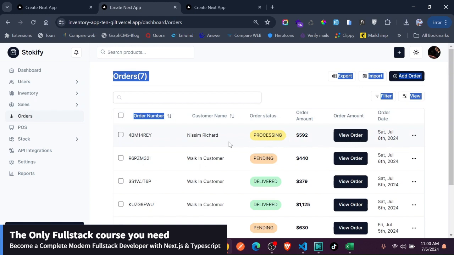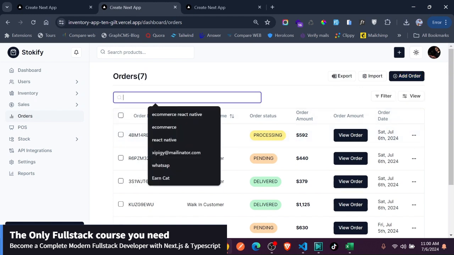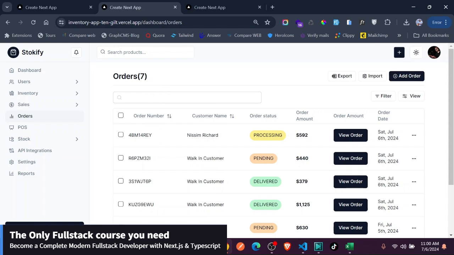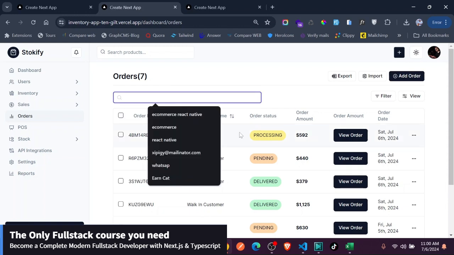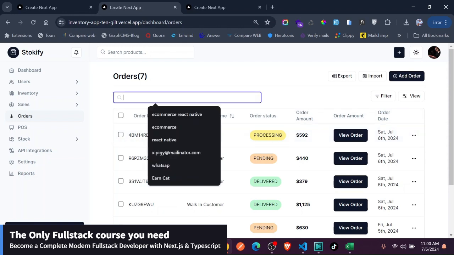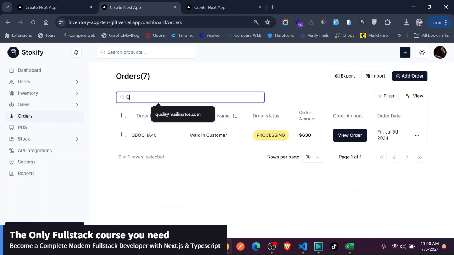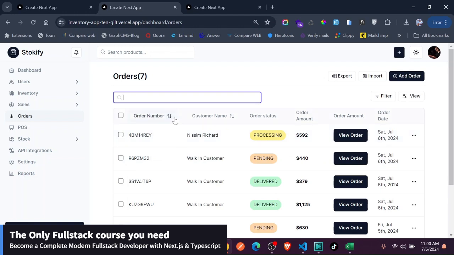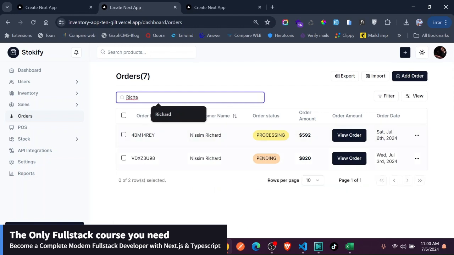You can also see that on these orders, we have the search functionality. And you can search not only by the customer names, you can also search by the order numbers, which is very important. So you can just say QB, and just like typing in Q already brings in this one. Okay, you can also use the name, for instance, Richard. So you just say Richard here. Okay, and you can see we have two orders for Richard.